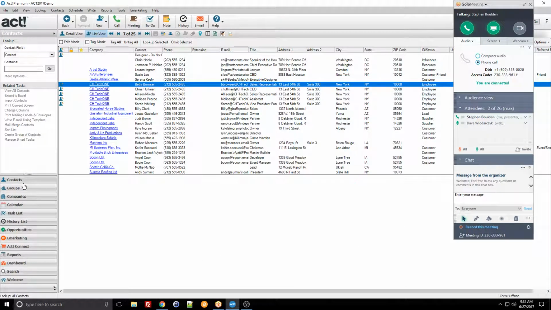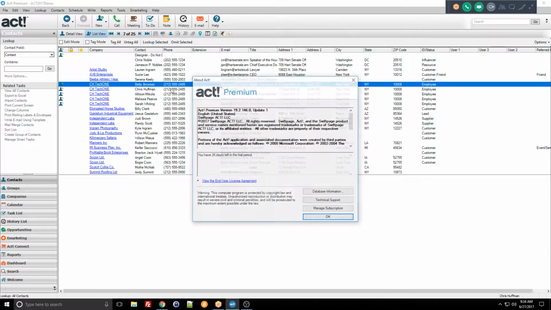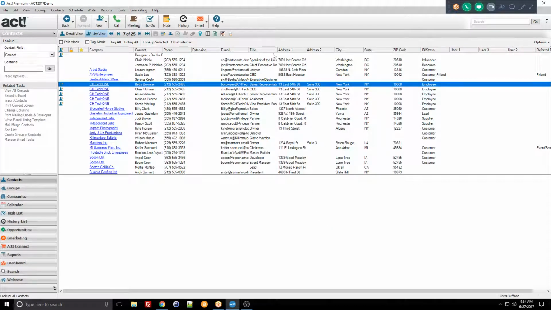Okay, so the first thing that we'll get started with is introducing a bit of the ACT database. Here on my desktop I have installed the ACT 2017 demo, and today we are going to be working out of the newest version of ACT, ACT Premium version 19.2. This version was just released at the end of May, and there's a couple of new features that make it more stable and easier to use, and we'll get started looking through it.